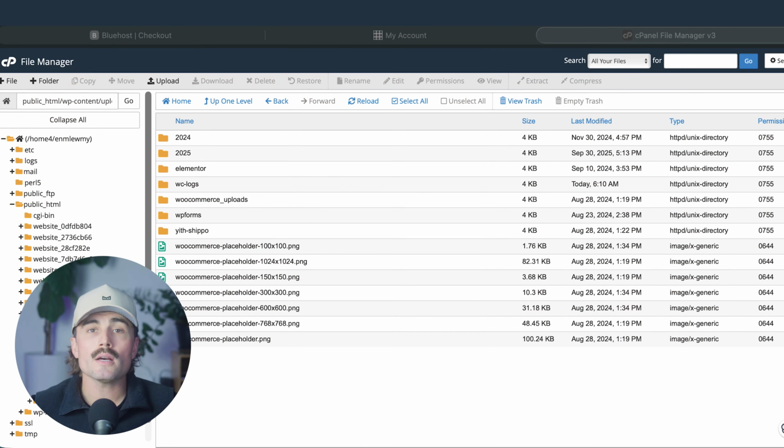Step 2, initiate the upload. With your target directory selected, click the upload icon in the toolbar up top. A new tab or modal window appears with a select file button. Click this button and browse your computer for the file that you want to upload.